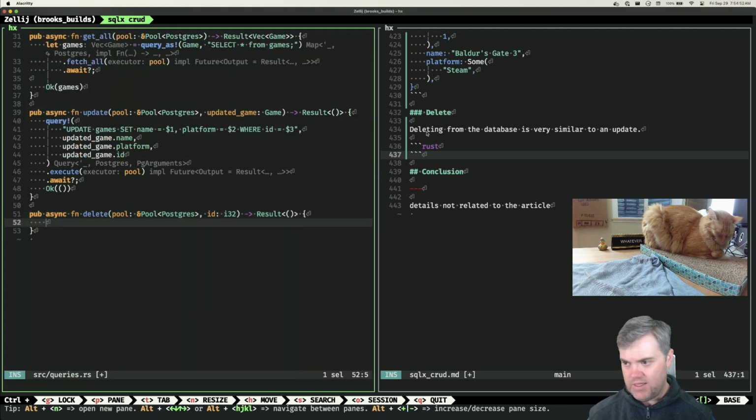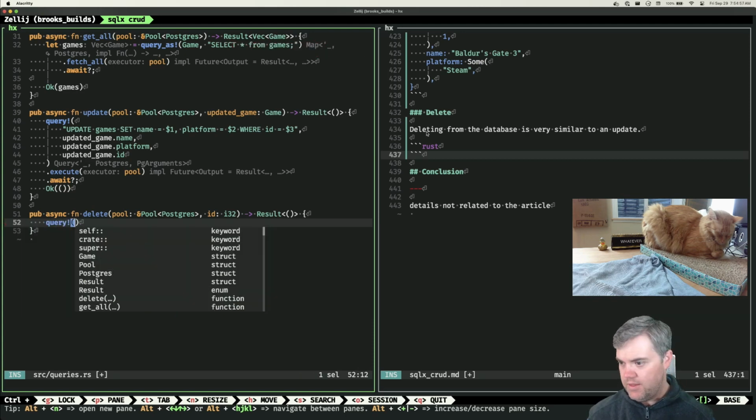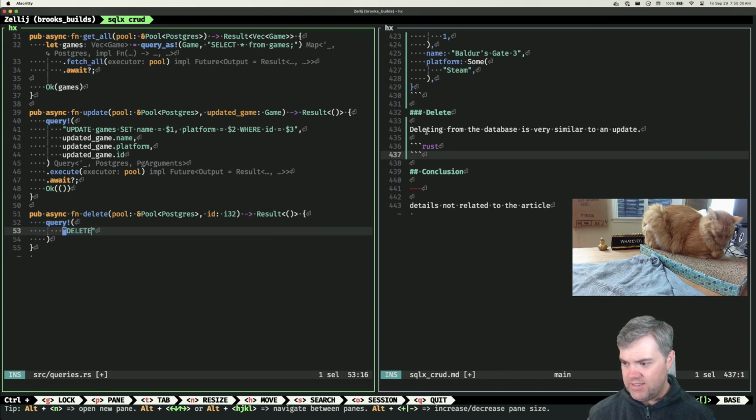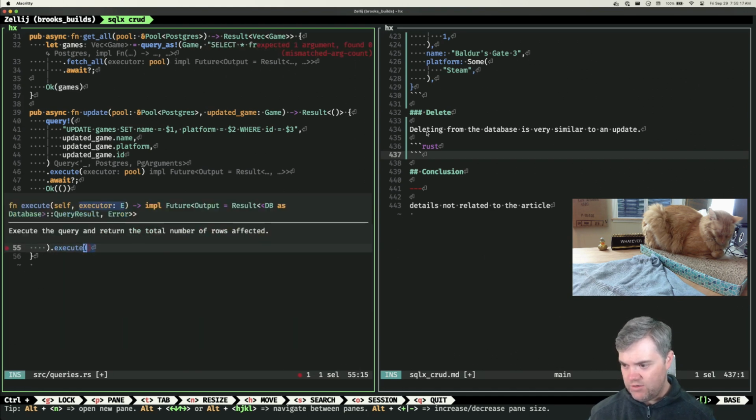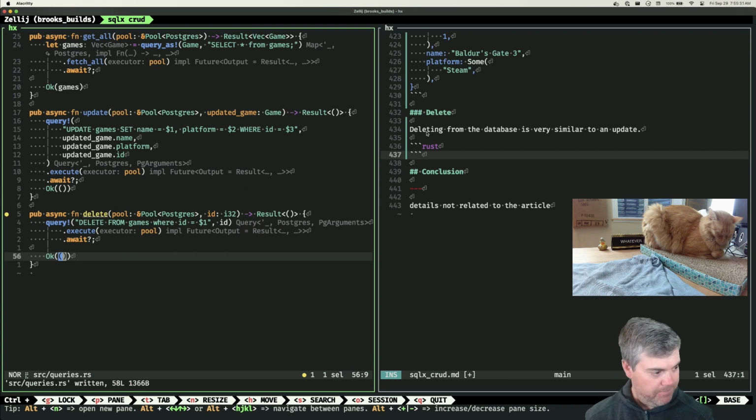And then we can do just a simple query again. All right, so we're going to do a delete from games where ID is equal to $1. And we'll pass in the ID. That's it. We'll execute, pass in that pool, we'll await, and question mark, and we'll do that. And that should be happy.